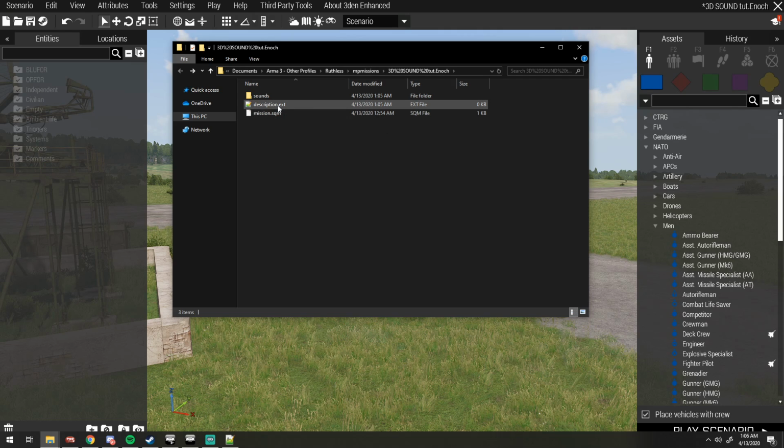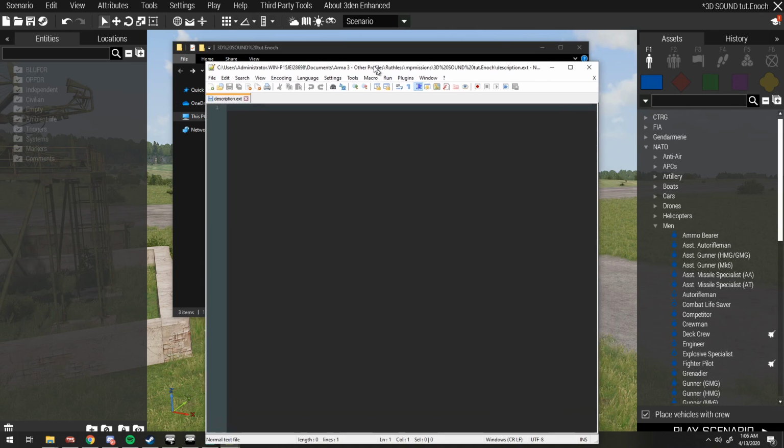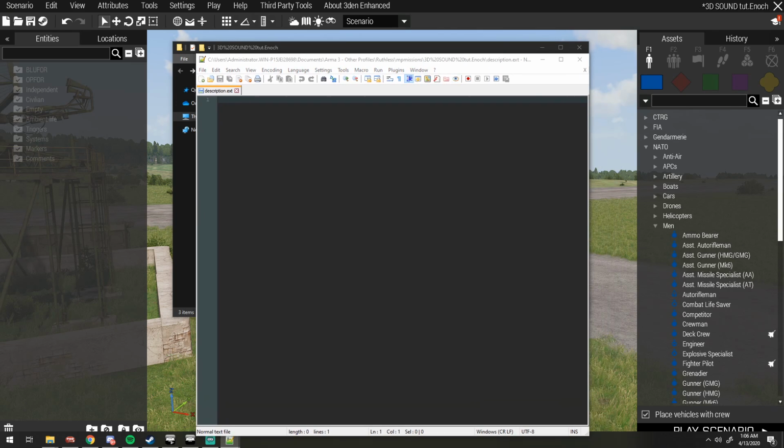So I'm going to come into Description.ext now. We're going to make it a lot simpler. I'm not going to make you guys type all of it this time. I'll leave this down in the description for you guys to copy and paste over. If you have any questions, comments or concerns about why it's not working, just leave it in the comments and I'll try my best to help you. You can also join my Discord and message me, and I may be able to help you out.